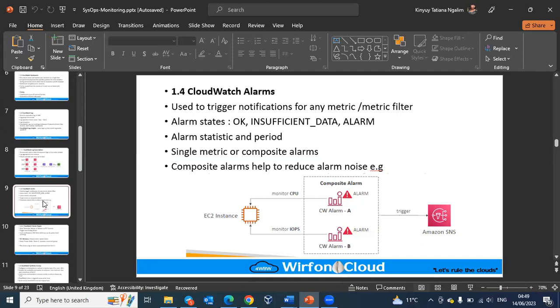An alarm can be triggered for a single metric or a group of metrics. If it is triggered for a group of metrics, it is a composite alarm, but you have simple alarms that trigger notifications for a single metric.